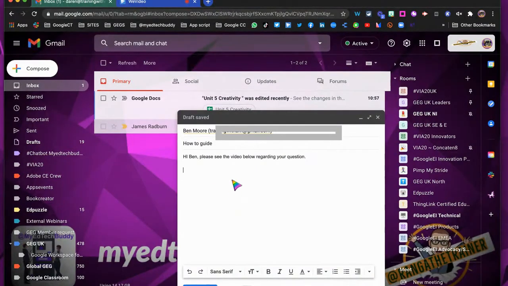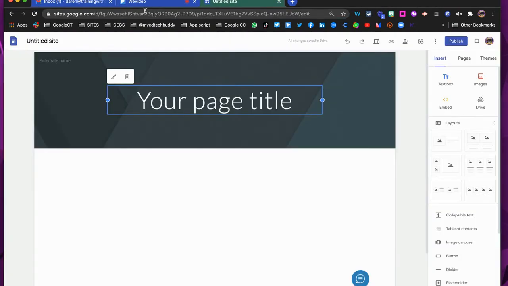So the information they've asked me about is about Google Sites. So first thing I'm going to do, I'm going to go to Google Sites. Okay, and what they've asked me to do is to show them how they can add a banner announcement.